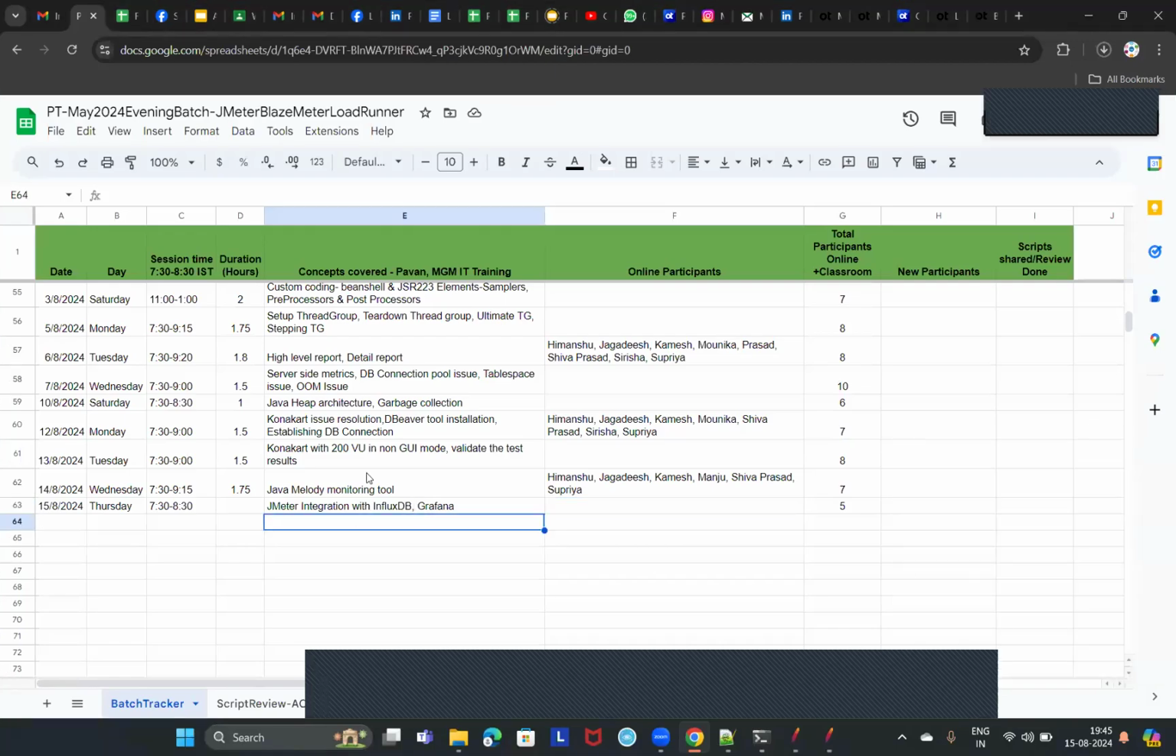Okay. So in the last 3-4 sessions, whenever we executed a test, we understood the limitation of JMeter when you are running a test in non-GUI mode. Can someone summarize that? What is the importance or significance of open source tools like InfluxDB and Grafana? Where do they come into the picture, or why are they required with JMeter?